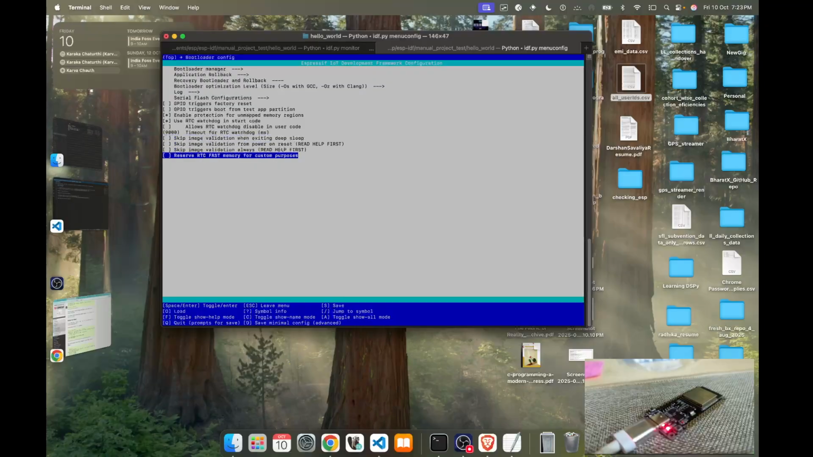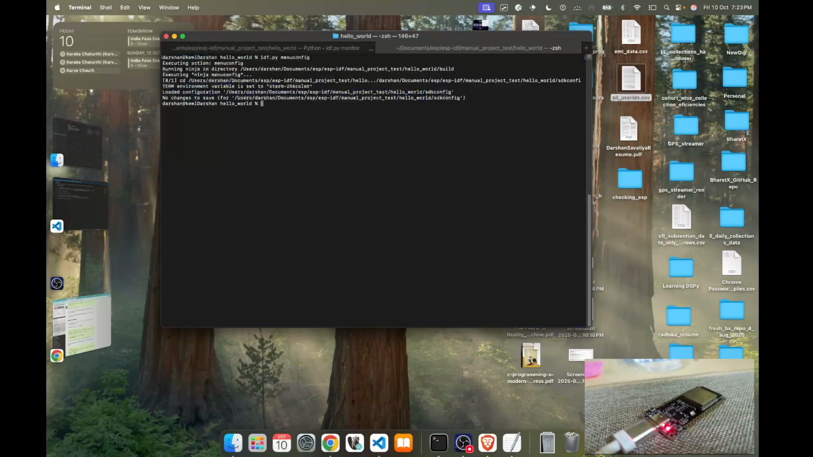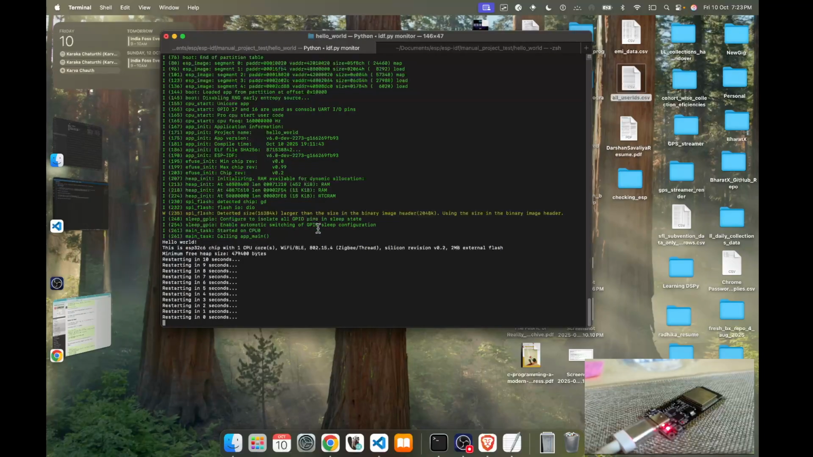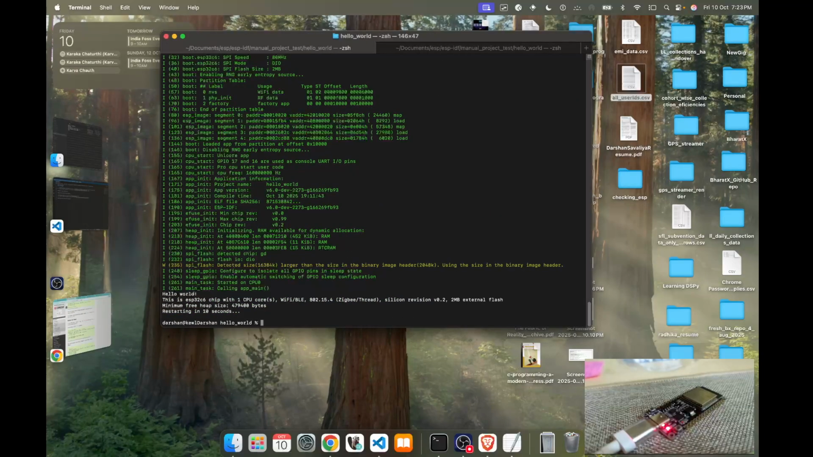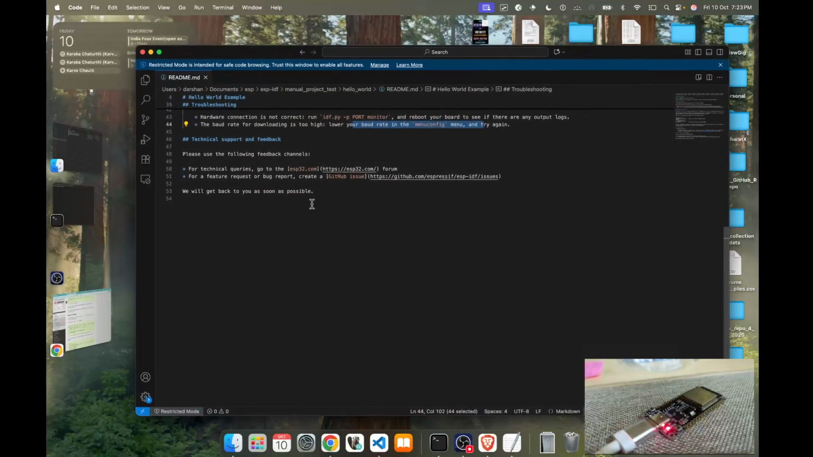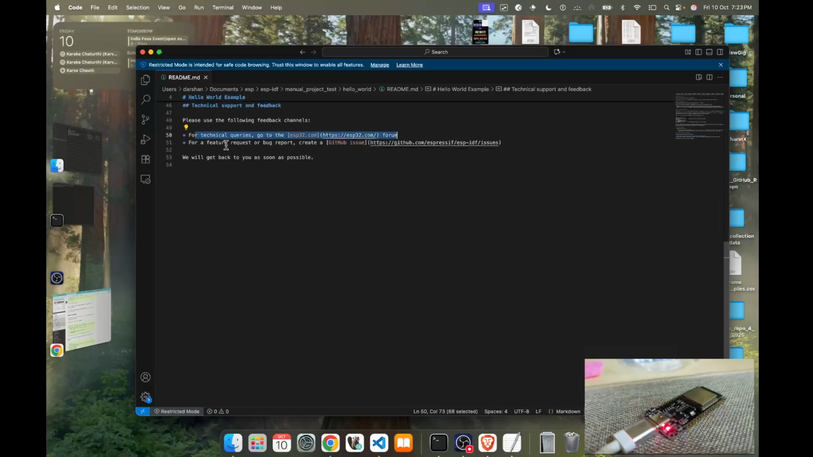And you will find the baud rate in this option. I don't know where the baud rate is, so I'll just quit, Q for quit. I'll stop this for now, which is Control plus closing square bracket, and I'll go back to the readme instructions. For features, we'll get back to you as soon as possible.